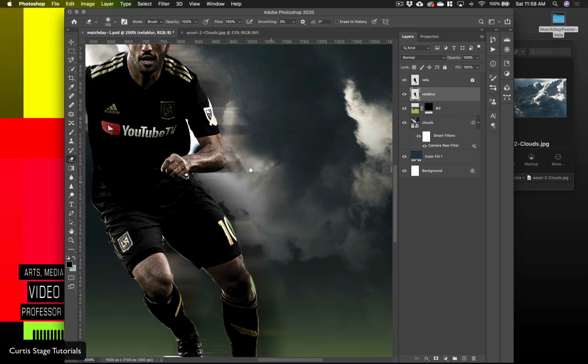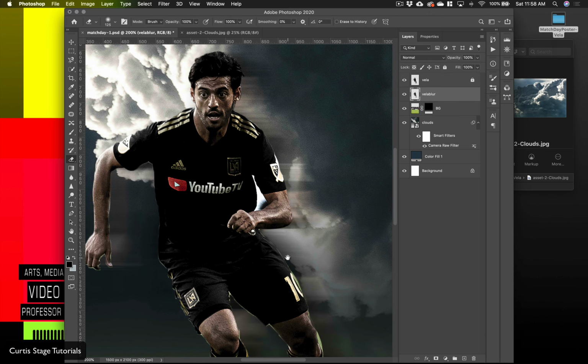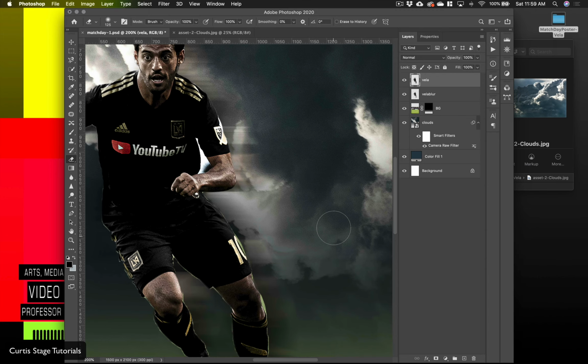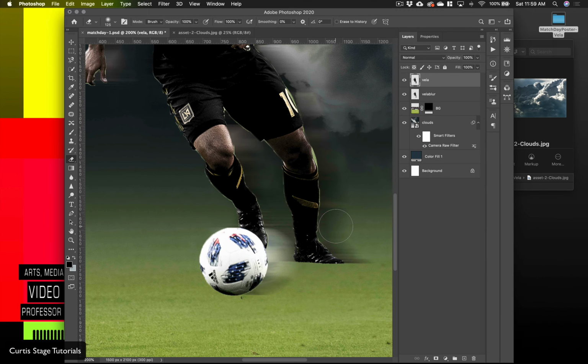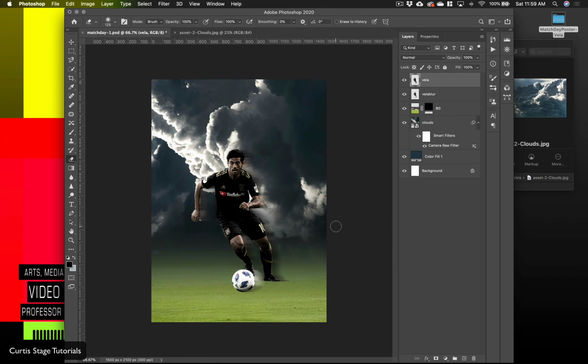Looks cool. This is why I didn't really care about the edge so much, because I knew I was going to do this. Very nice. So that gives me a little movement on Vela. I like that, digging that. Coming off the ball, coming off him, gives me a little speed there. He's already moving, so it gives me a little speed. Okay, so now what I want to do is get an overall kind of texture on top of him.